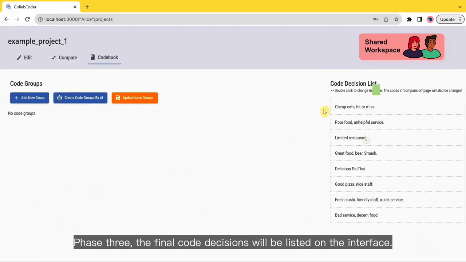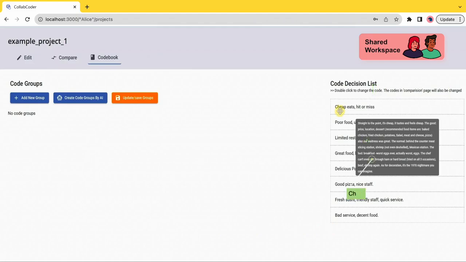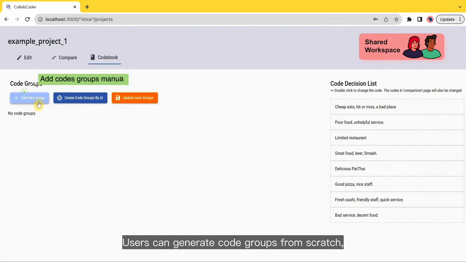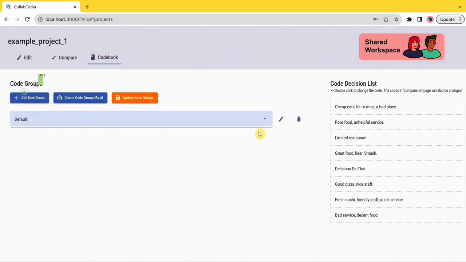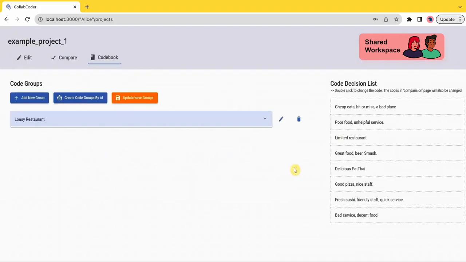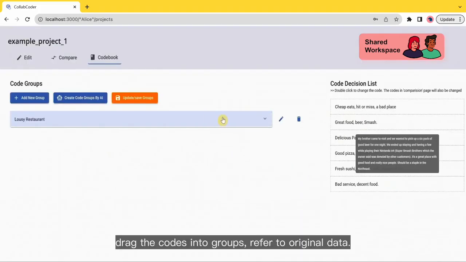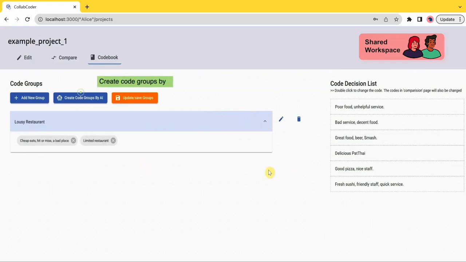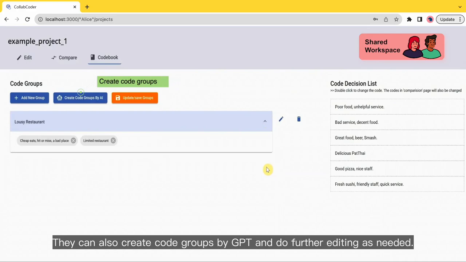Phase 3. The final code decisions will be listed on the interface. Users can generate code groups from scratch. Drag the codes into groups. Refer to original data. They can also create code groups by GPT and do further editing as needed.